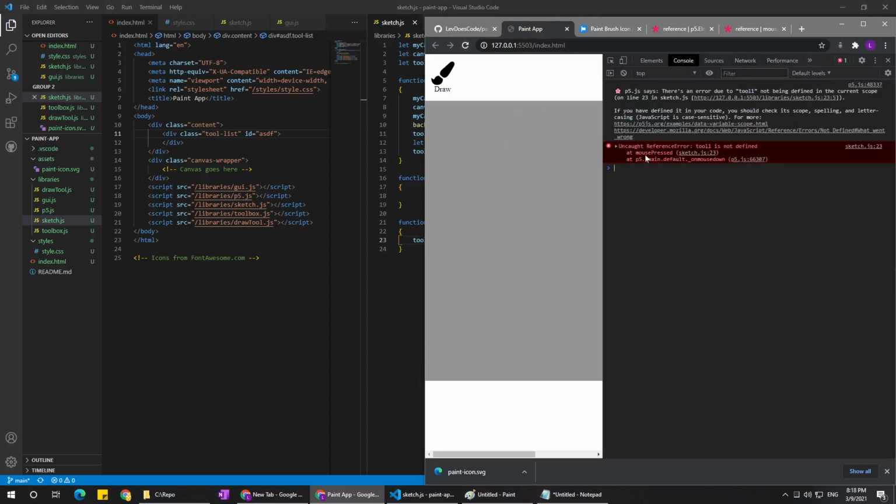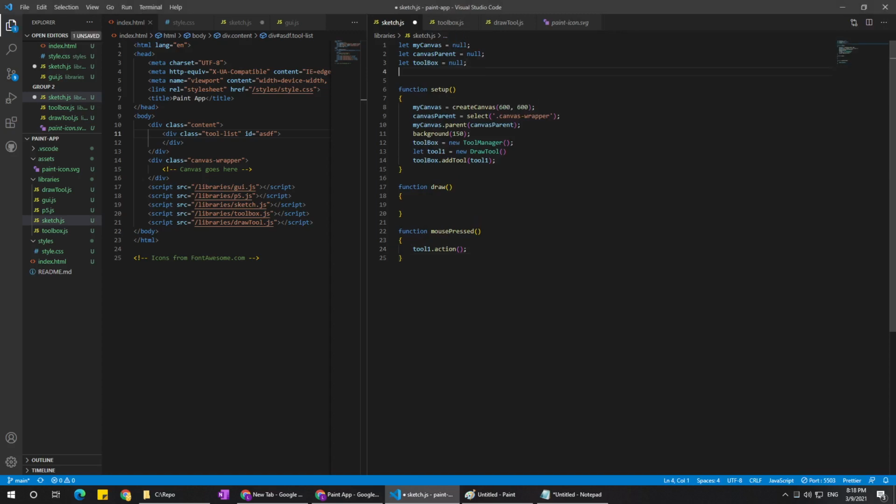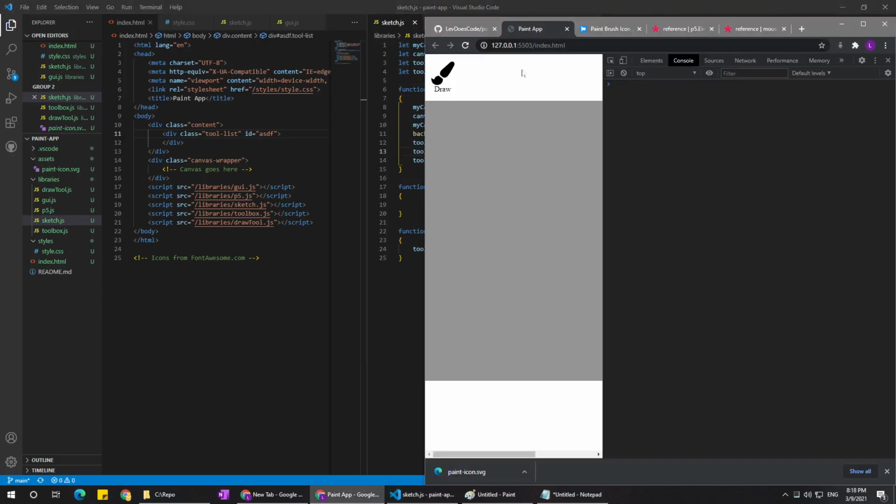Console log. See, a mouse press, mouse down. Tool1 is not defined. What? Yeah, I need to expose it. This is like a global variable. So now remove this keyword from there. So it is defined now.